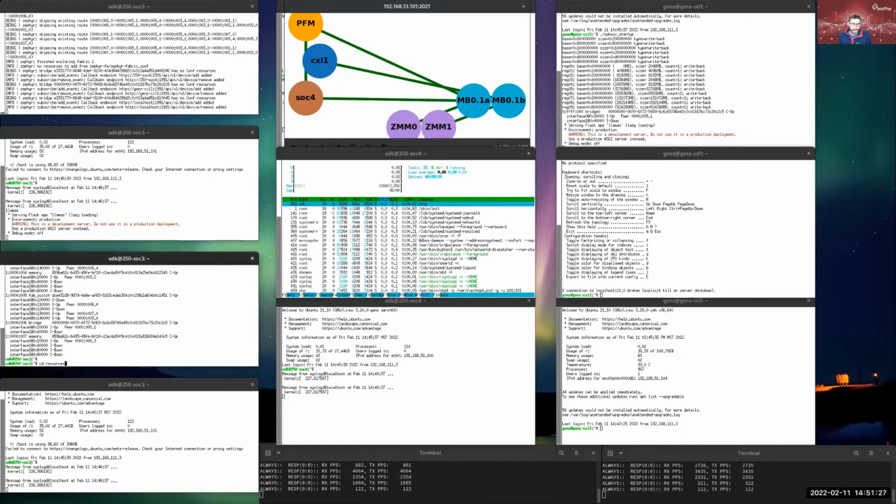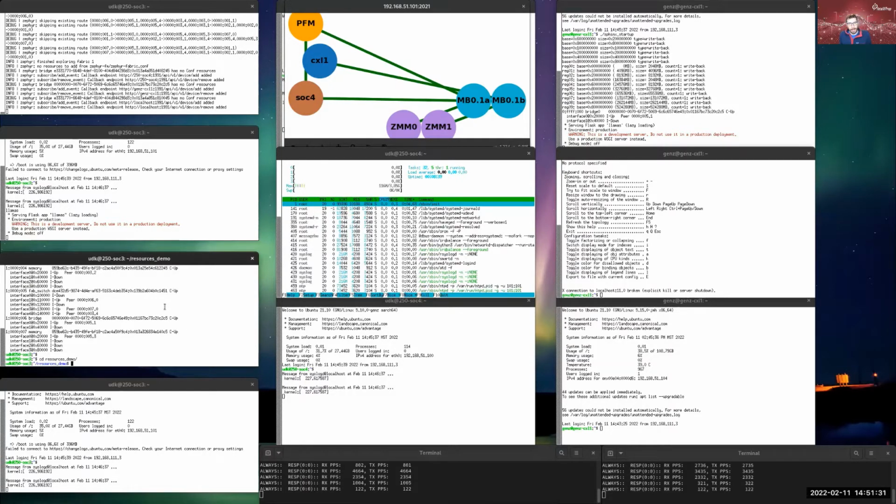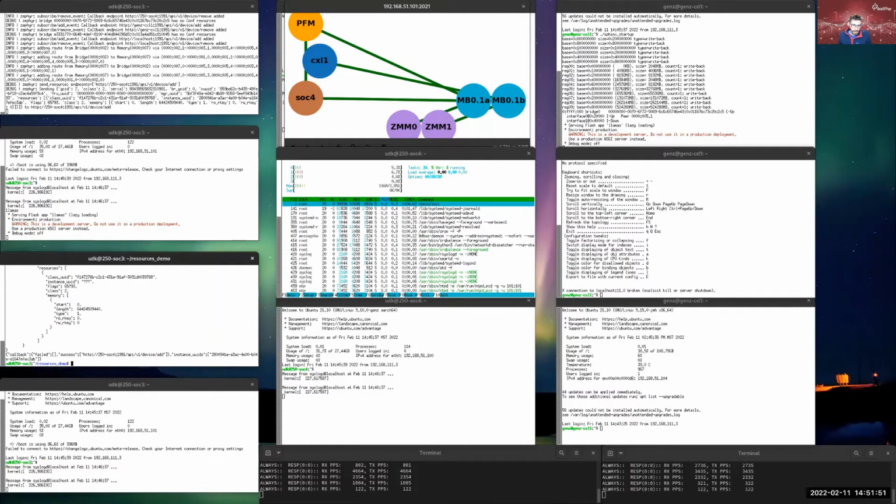So what I'm going to do now is, in this terminal over here running on SOC3, I'm going to run a tool called post Zephyr res, and I'm going to dynamically add a 60 gigabyte DAX resource to SOC4. Okay, so there I've run the script, and I'm going to show you what's in that config file.